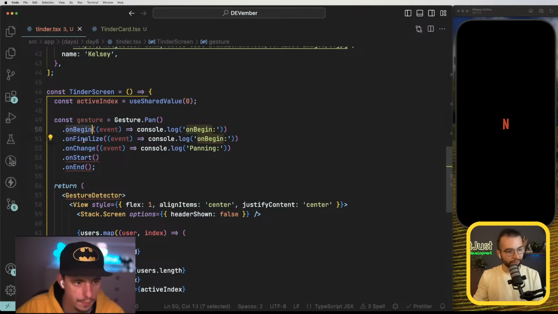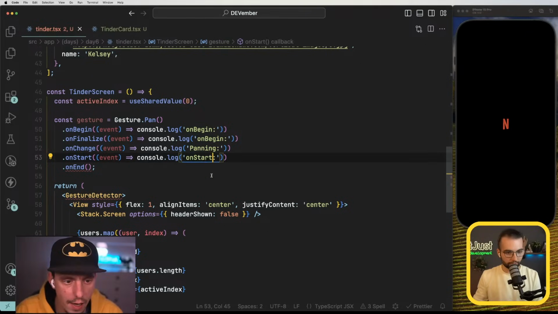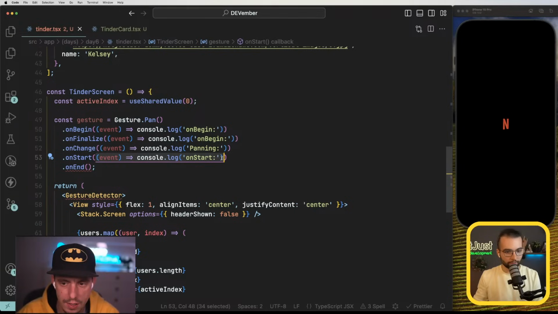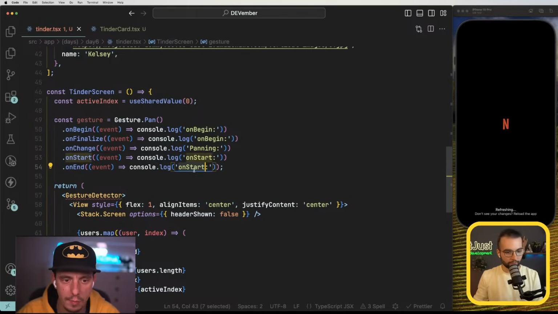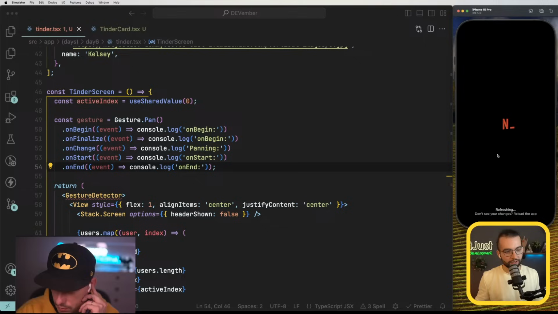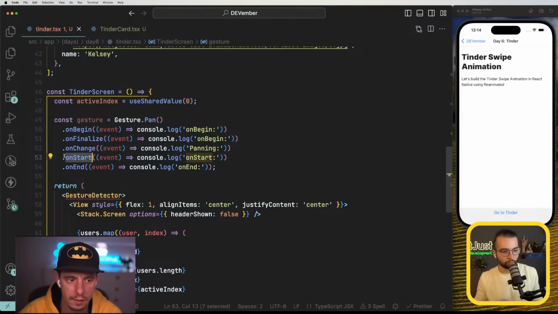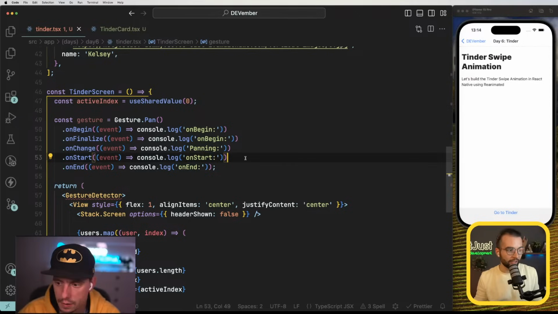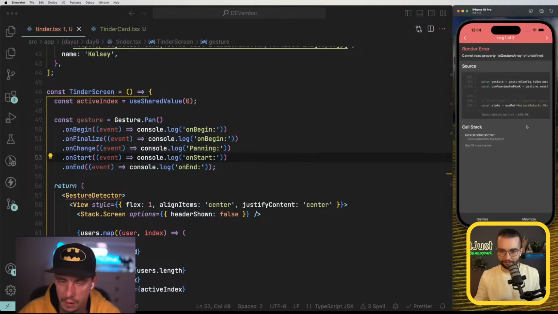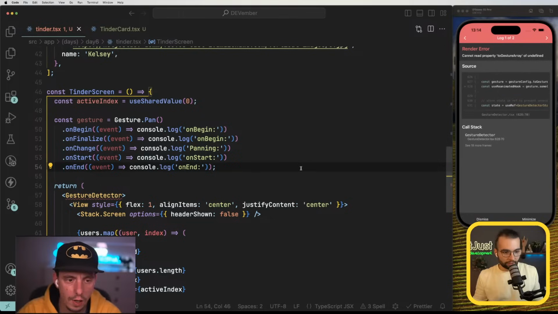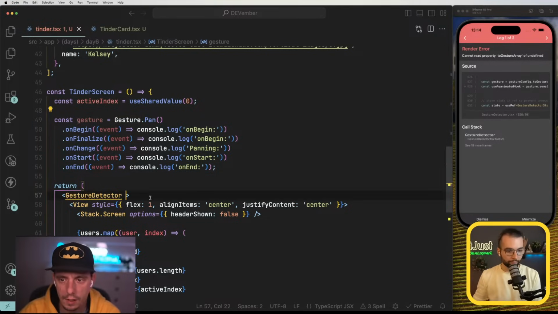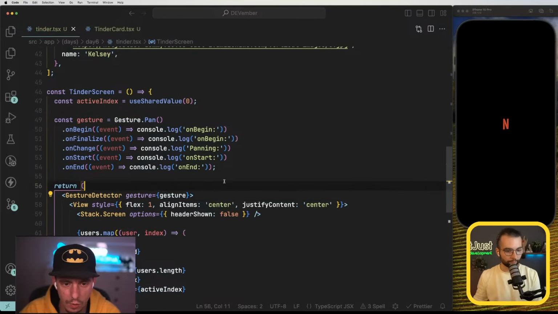What's the difference between onBegin and onStart? So onBegin is exactly when you touch the screen. And onStart is when the pan gesture is triggered. Because maybe a tap is not going to be detected as a pan gesture. So onStart will be called only when the gesture is being detected, exactly when the pan gesture is going to be called.